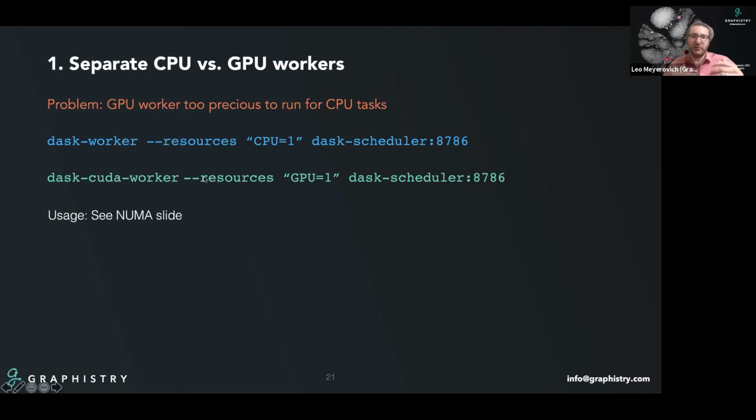The notion of a work unit is different. You could use the same scheduler, but you want to make sure you separate the workers. And for reference, I'll include code for how to label one worker as able to do CPU code, while the other one is able to do GPU code.